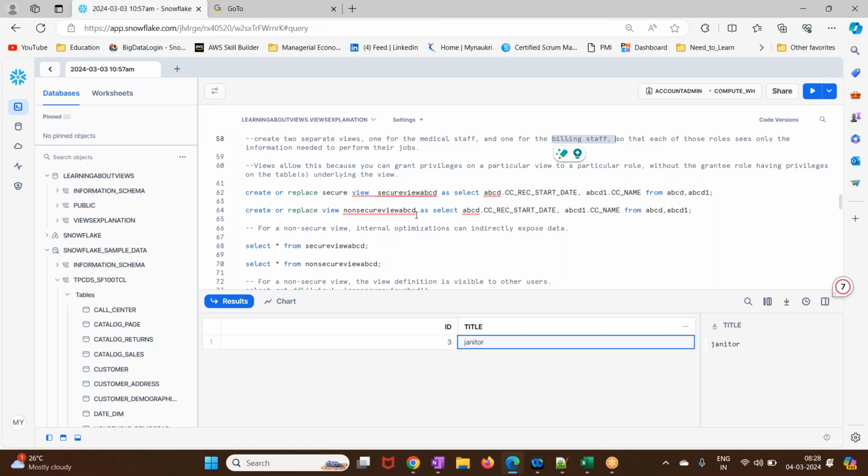Creation of secure views is also very easy and similar to creation of normal views. We are just going to use the additional keyword secure to create a secure view. Let us create the view.